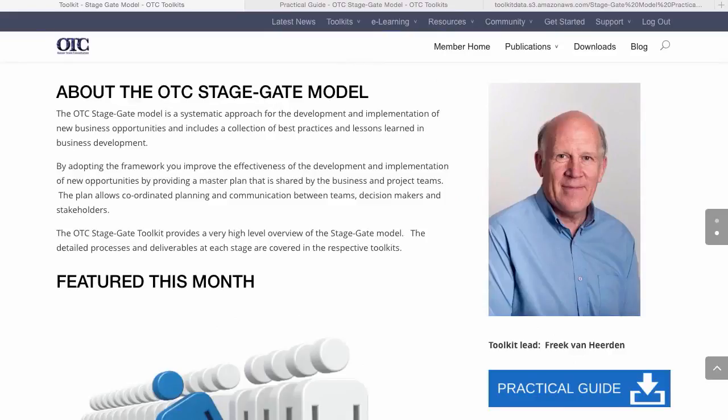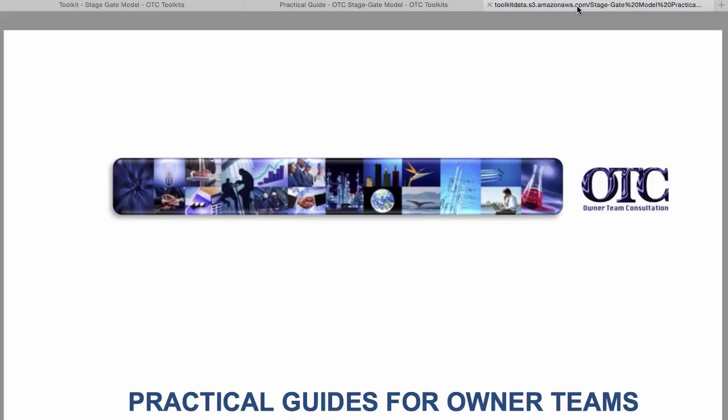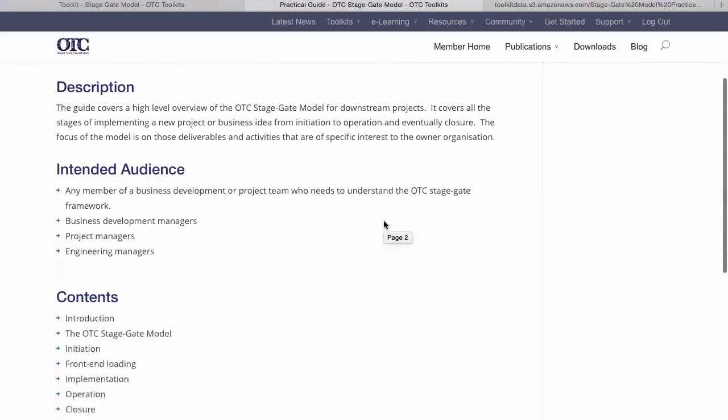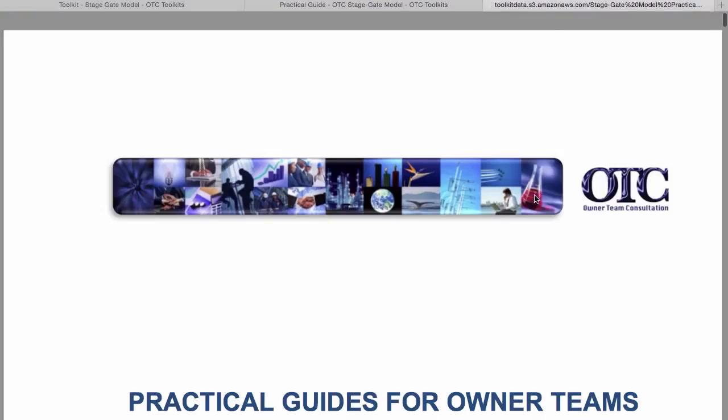Practical guides have been written by OTC consultants based on their experience in industry. So you can obtain a practical guide from each of the toolkits by clicking on the practical guide button there. I've done that already, and here is the page that you will get to. And there is a download guide button, and if you want to go straight there, you will open the guide itself. But let's just go back to that page for a moment. You get some description, the intended audience, and the contents of that guide. So what is inside a practical guide?